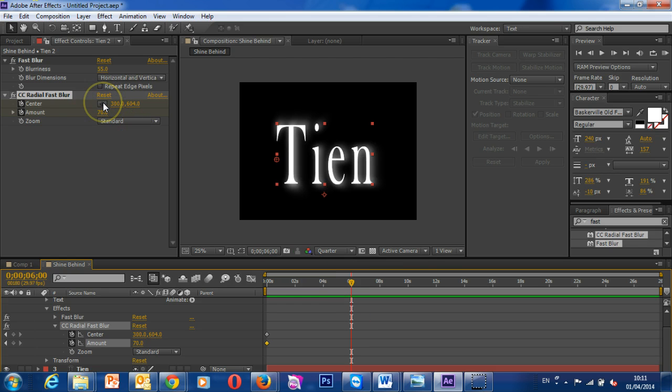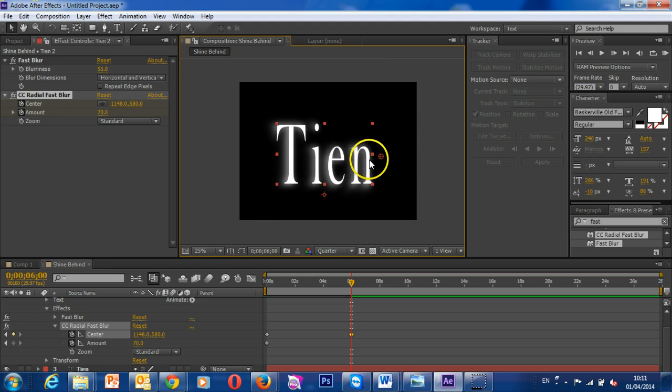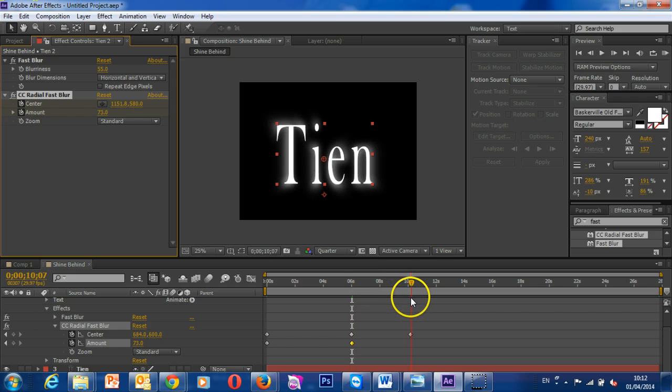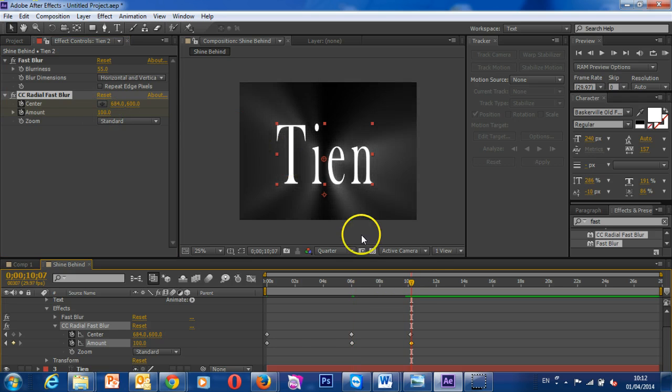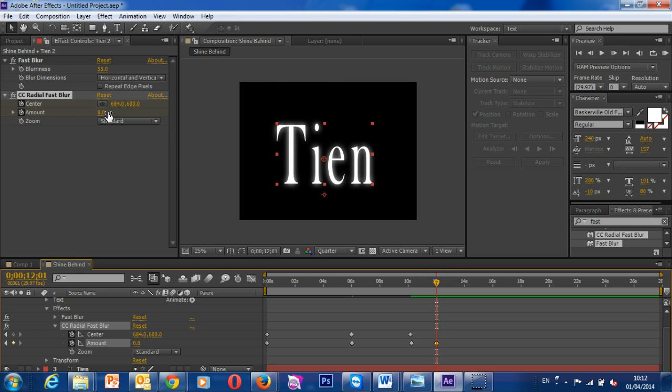I'm going to then click on my center point selector. I'm going to bump it over to the far right. And then I'm going to go to 10 seconds and have my center come to the middle. Along with it going to the center, I'm going to go back to this point here, set my amount to go up just slightly, and then when it comes to the middle, I'm going to have it go to 100. I'm then going to go down a second, and I'm going to have that go down to 0.